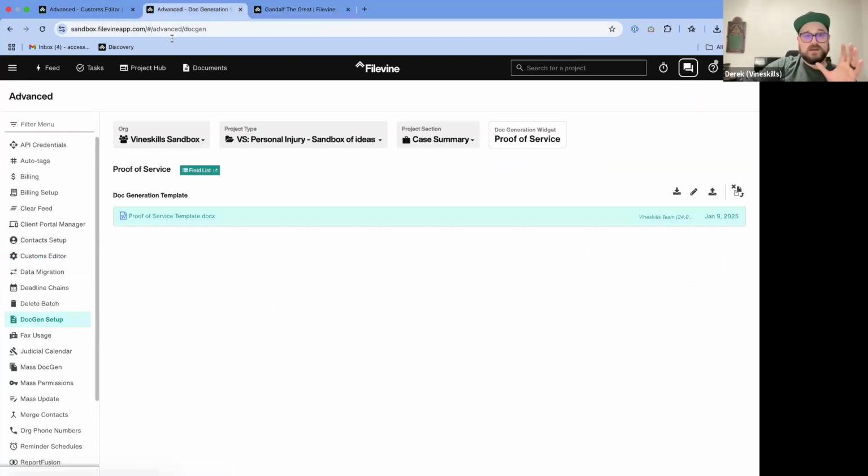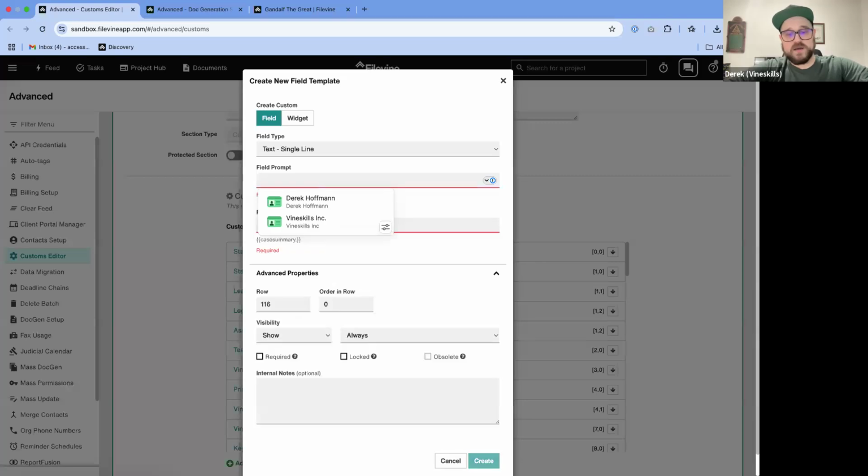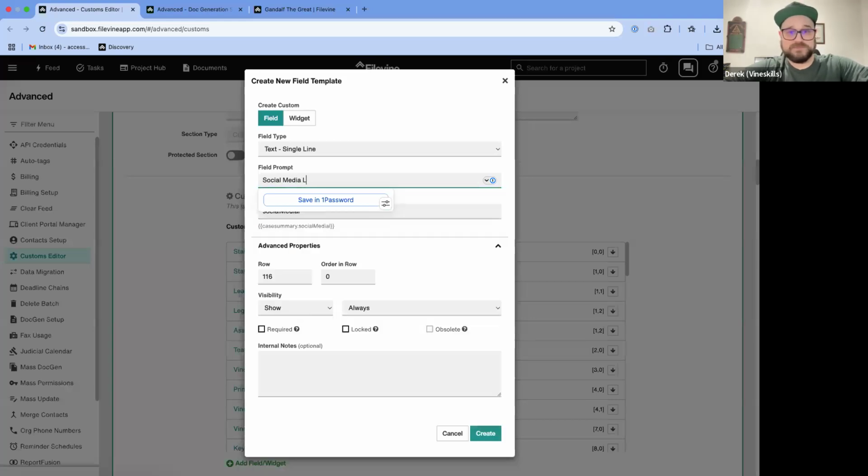Okay, so I can determine where exactly I want it. For me, it doesn't really matter right now because we're going to do a case summary doc generation. Actually, let's do a social media letter. That's what we'll call it. I know that is a more popular one. If I save it right away, it's just going to be a text box.